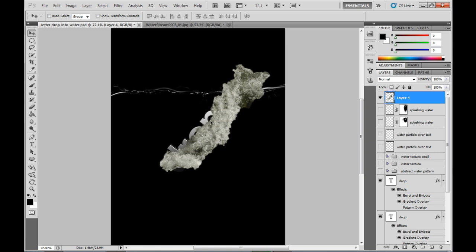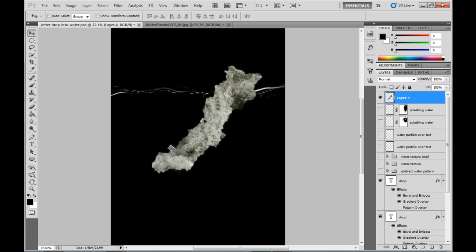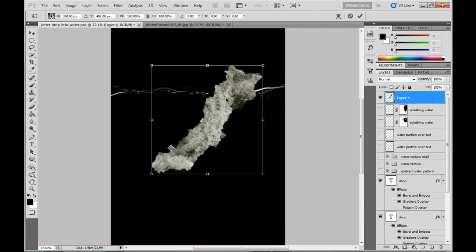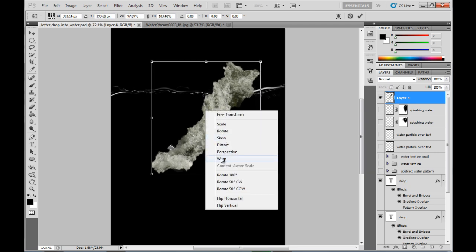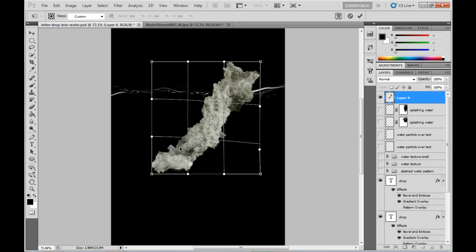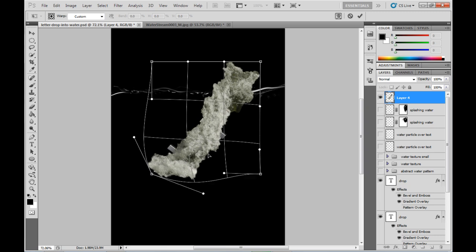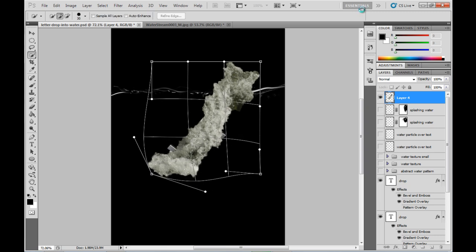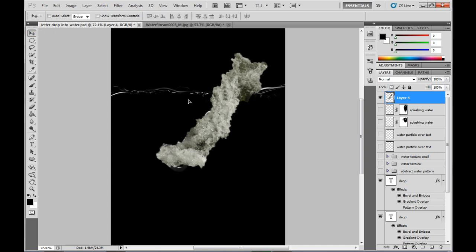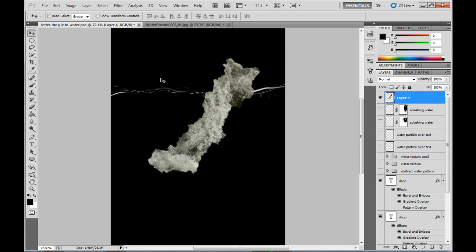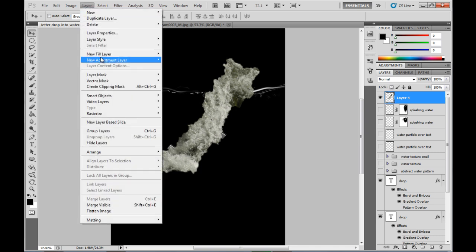I'm going to add a couple of adjustment layers to this in a moment, but I just want to resize it first so we can use the free transform and the warp tool. Okay, I'm happy with that. So we'll put in our layers now.